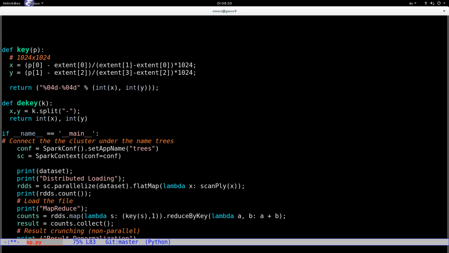The function dkey is just the inverse operation of that. Given a string k, we split the string with a minus, and we give names x and y to both parts, and we return the integer of x and the integer of y. So now x and y are strings, right? These are the integers of a string, but nevertheless we return the coordinate as a pair. So now we are ready to do everything we want.